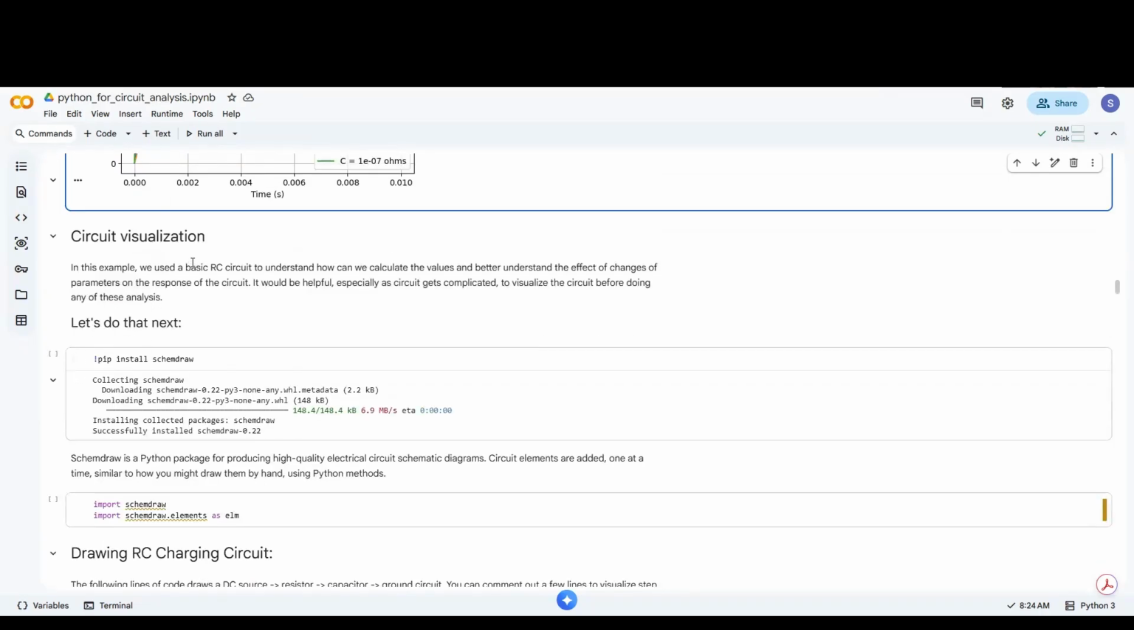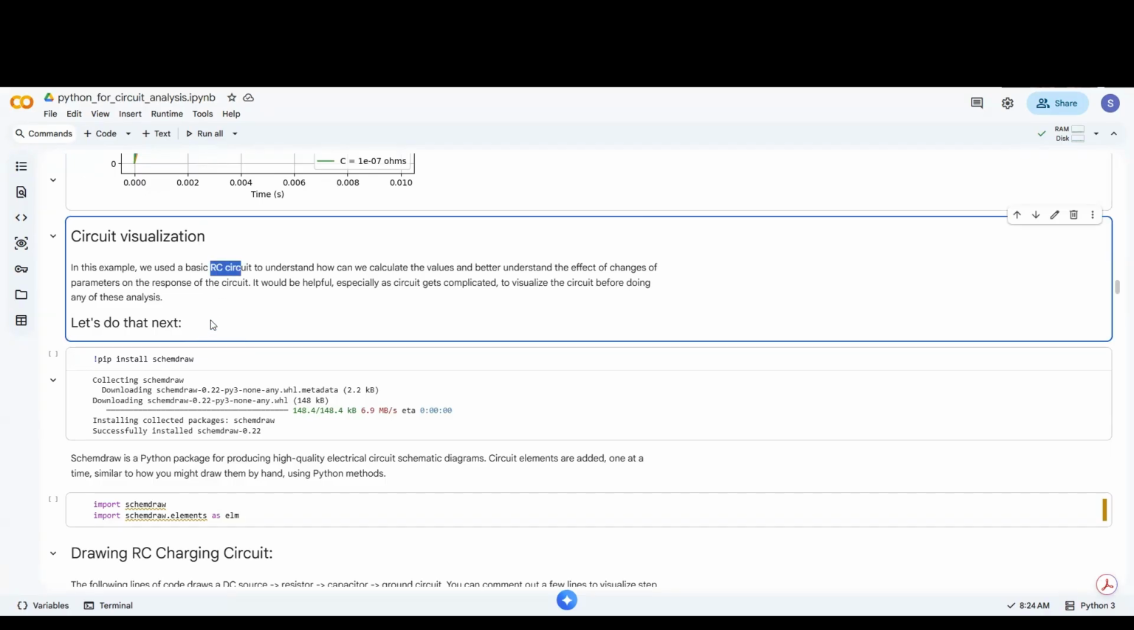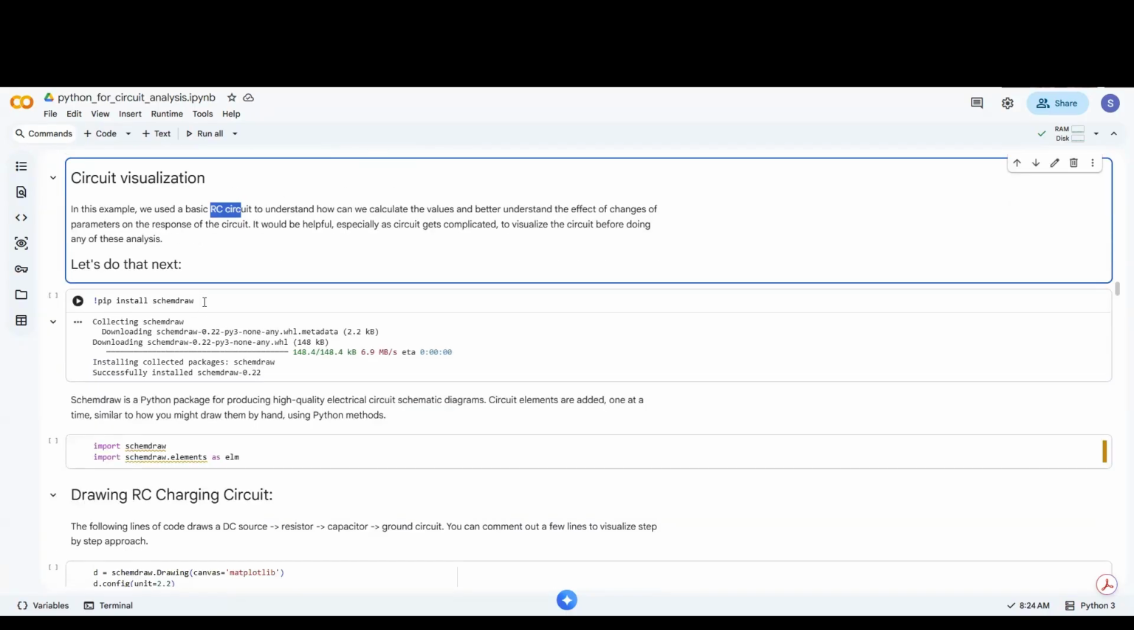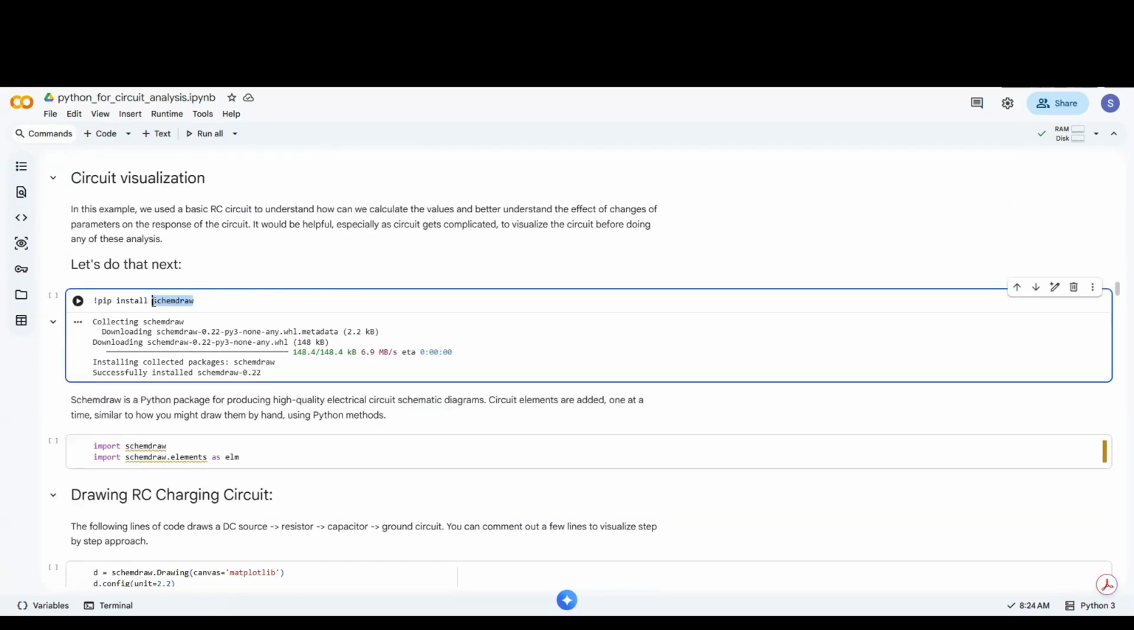So now we know how to use Python as a calculator to do some calculations. Next, let's move into circuit visualization. In this example, we'll look into multiple different types of circuits, not just the RC circuit, although it says RC circuit. And to do that, SchemDraw is a package in Python that helps with that. It does not automatically come in Google Colab. So if you're using Google Colab, you'll have to install this package. For that, you can just do pip install SchemDraw.